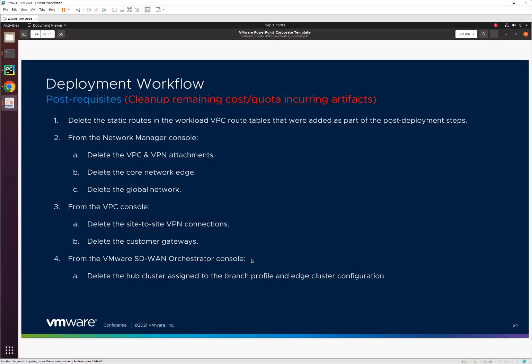And then from the orchestrator perspective, just go in and delete the hub cluster that was created in the branch profile, and just clean up the branch profile, and then under the network services, the cluster configuration.